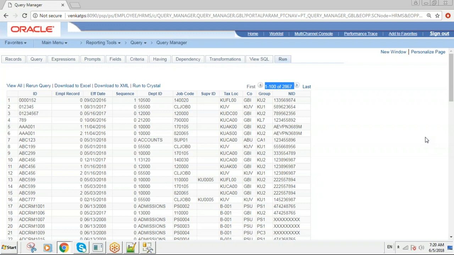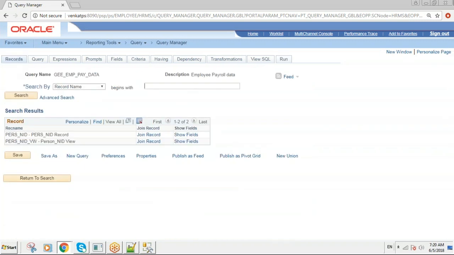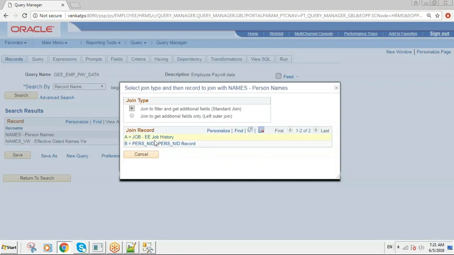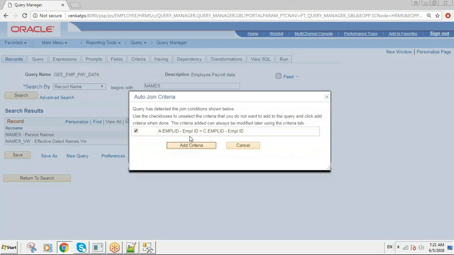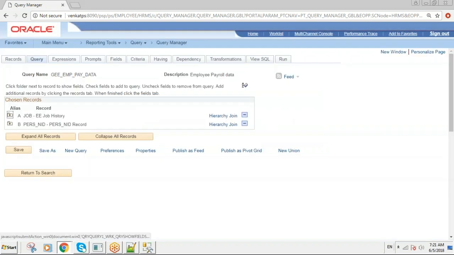Now add some more complexity, like add the personal data table to pick the name. Otherwise, the names table. I'm picking the names data, name information. Here I'm joining my names table with my job table. Here you see the auto join criteria. Query has detected the join conditions below.